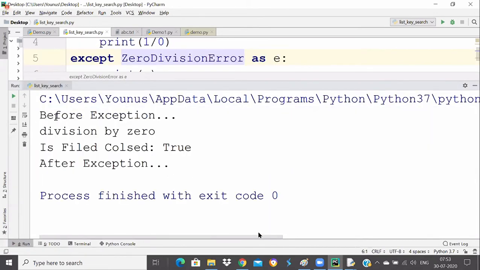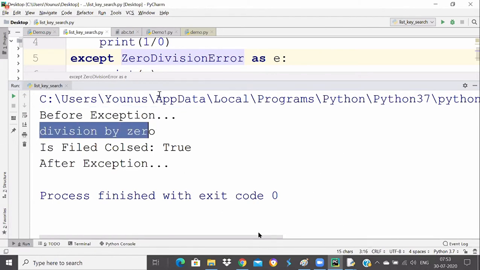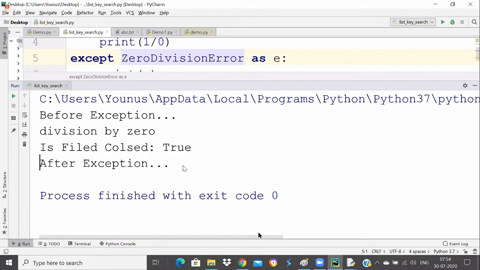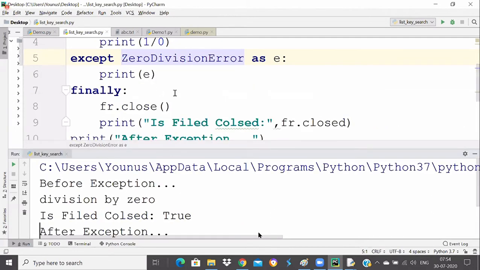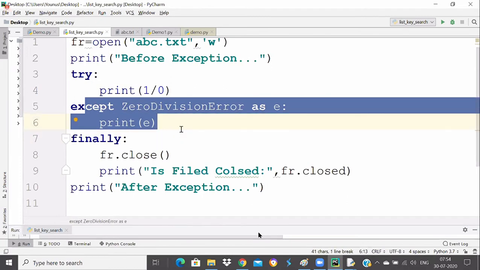You see, before exception got printed, ZeroDivisionError. How is it coming now? That's because you're handling the exception. Is the file closed? Yes, true. The file is getting closed, and after exception is also getting printed. So this is a perfect program. Even though the exception is coming, the exception has been handled. Got my point, everyone? That is how to handle the exception.